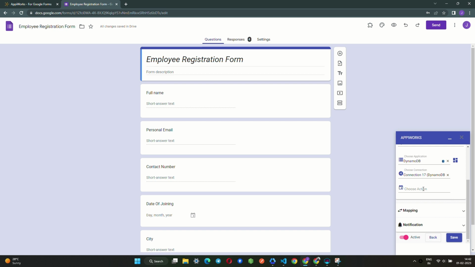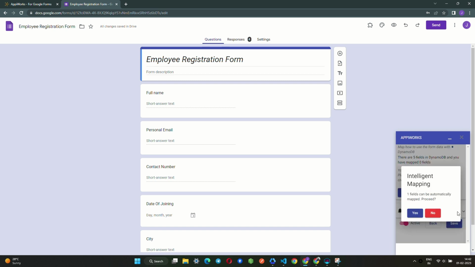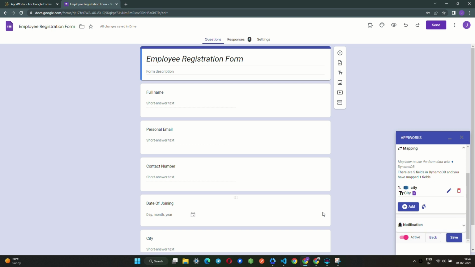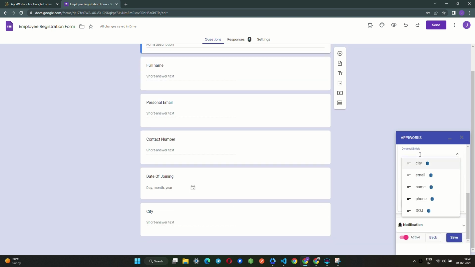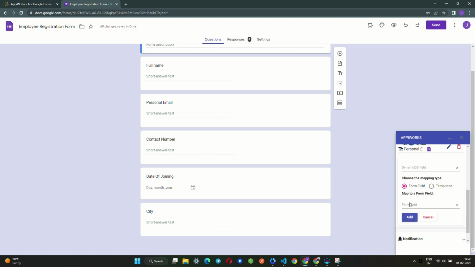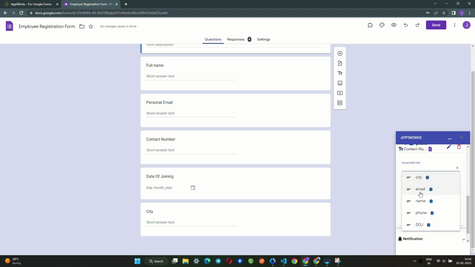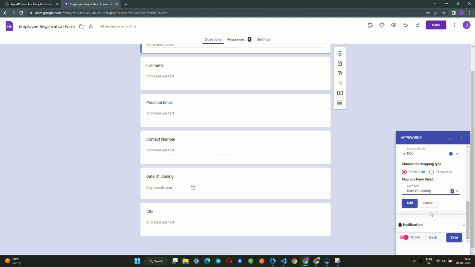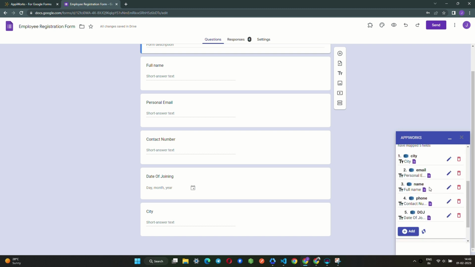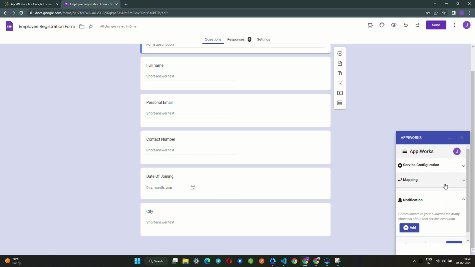Now, the list of tables will be available in the Action field. Let us choose Create Employee as Action, in order to insert a record into the table. Now let us move to the Mapping section. While a few database fields may automatically be mapped with the respective form field, the remaining can be added manually. Let's map email to personal email, name to full name, phone to contact number, and DOJ to date of joining. Once all the fields are successfully mapped as per the form requirement, let's move on to the notification section.